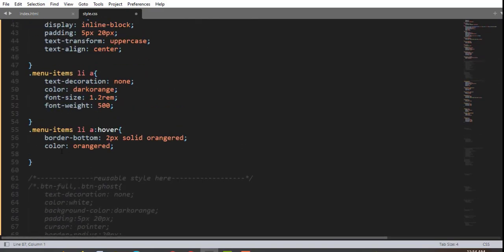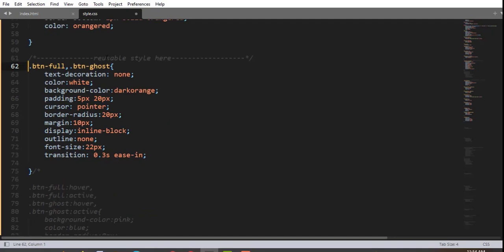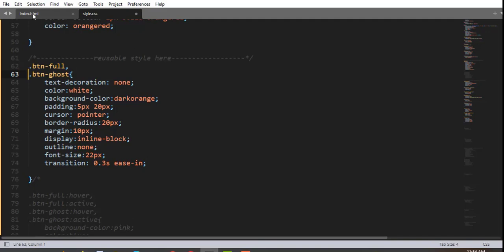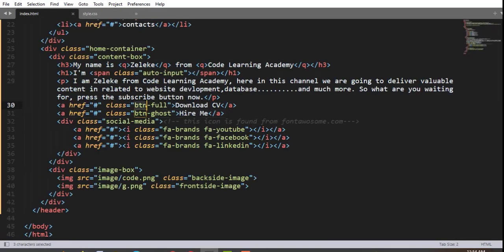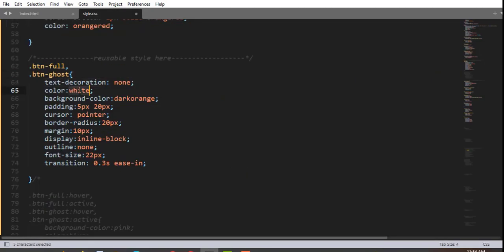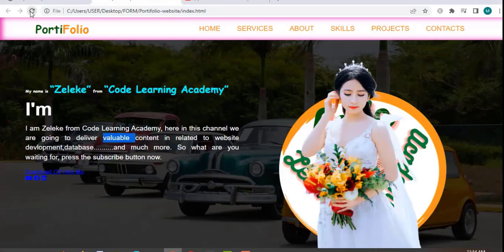And now since it is reusable style here, I'm going to use this code for the future in order to design the about, the service section, the contact section, and much more. So here is btn full and btn ghost class selector. The first property values here are text decoration, color white, background color dark orange, padding 12 pixel 20 pixel, outline none, font size 20 pixel, and then display inline block. So now when I save and refresh, here we have, right?